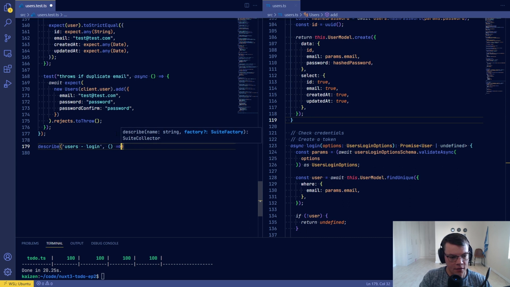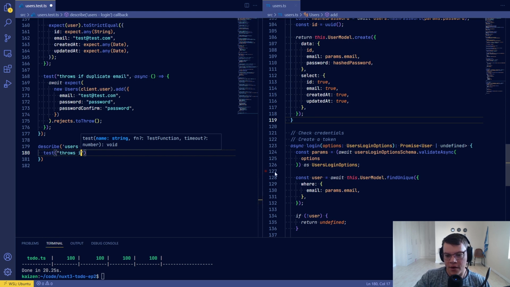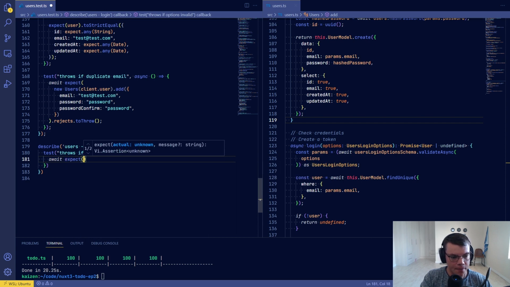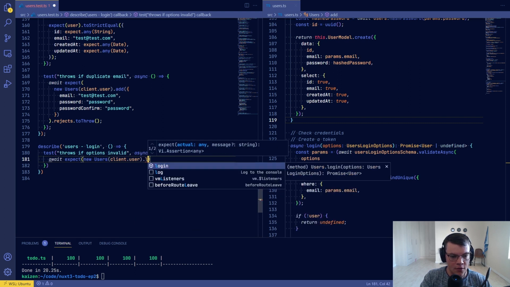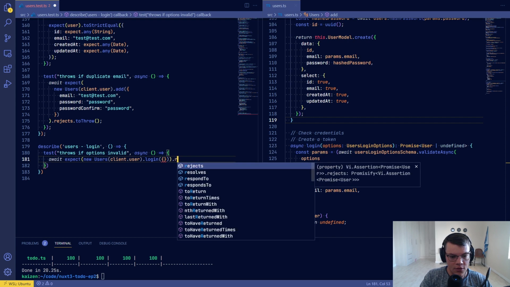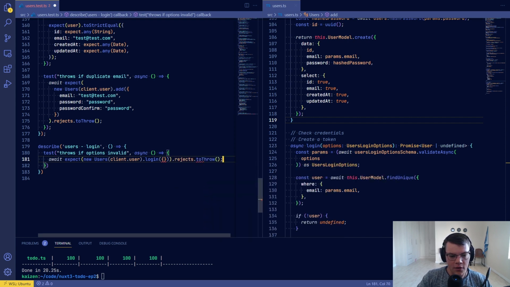and we'll just do one little test: throws if options invalid, because we need to test the params line. But again, you would want to test all the different things passed in there. So we can say await expect new users with the client.user login with, let's just do an empty object, dot rejects to throw. And we're not even going to care about the message for now.